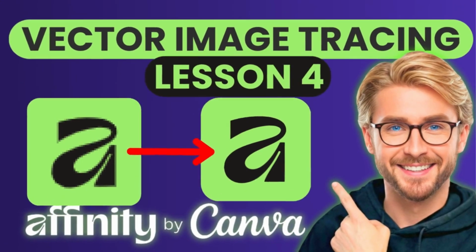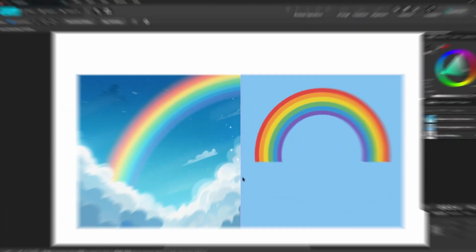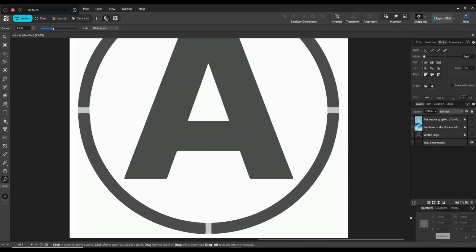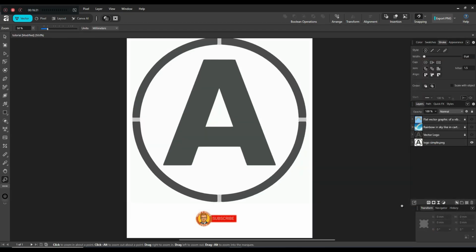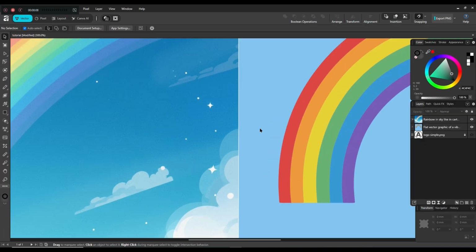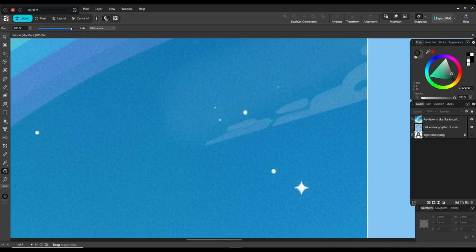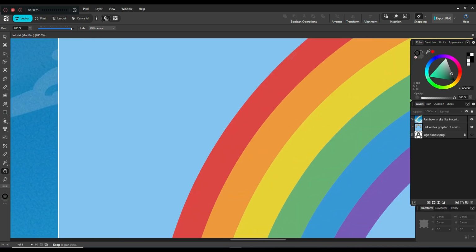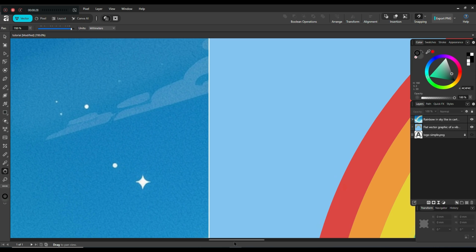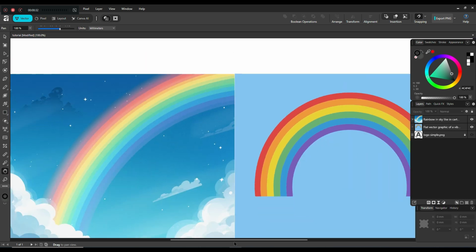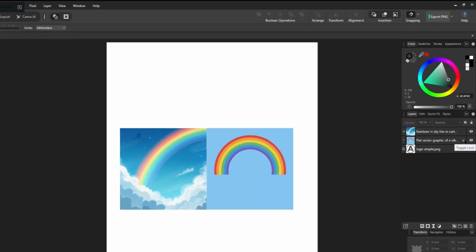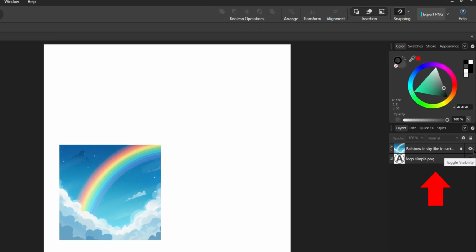In this fourth lesson of the Affinity by Canva Beginner tutorial series, I'll show you 2 ways to turn a pixel-based raster image logo into clean, scalable vectors using Affinity. Raster images are the images that get pixelated when zoomed. On the other hand, vector images maintain the quality even if you zoomed them, as you can see in these 2 rainbow images.